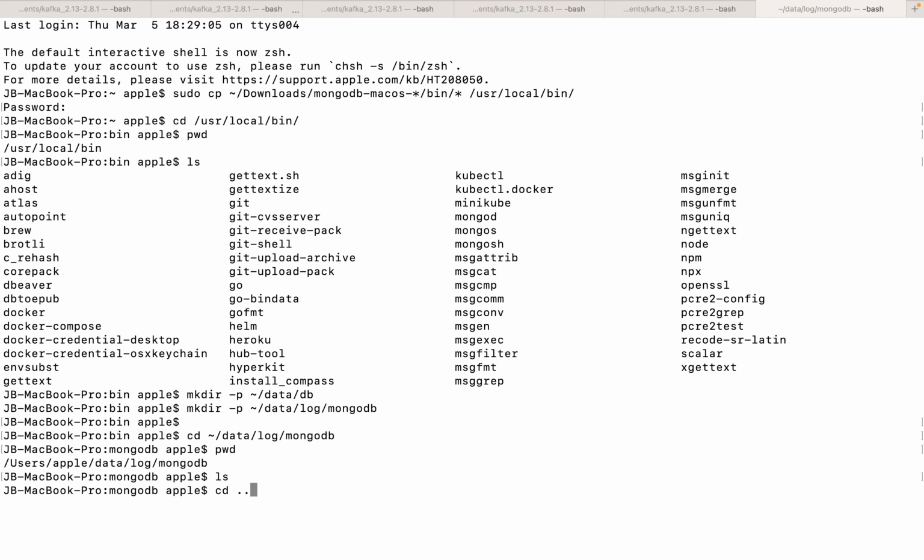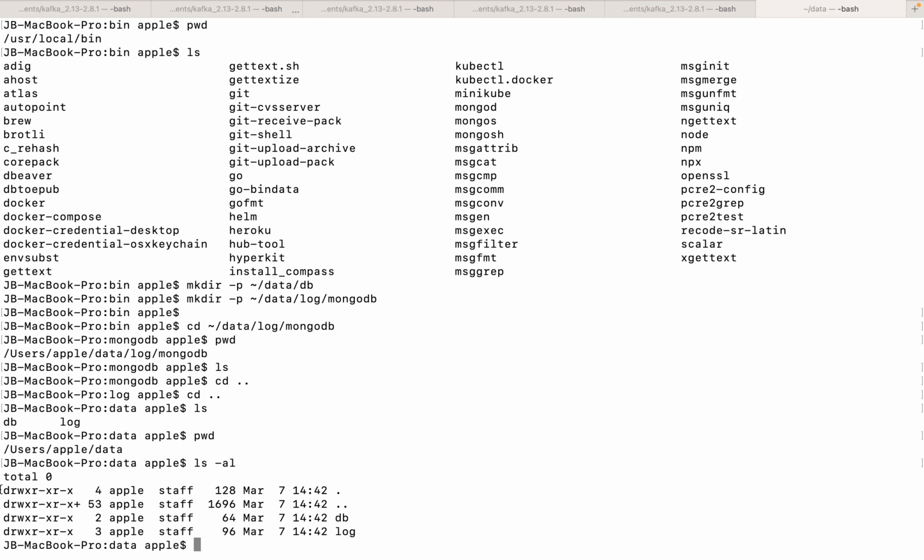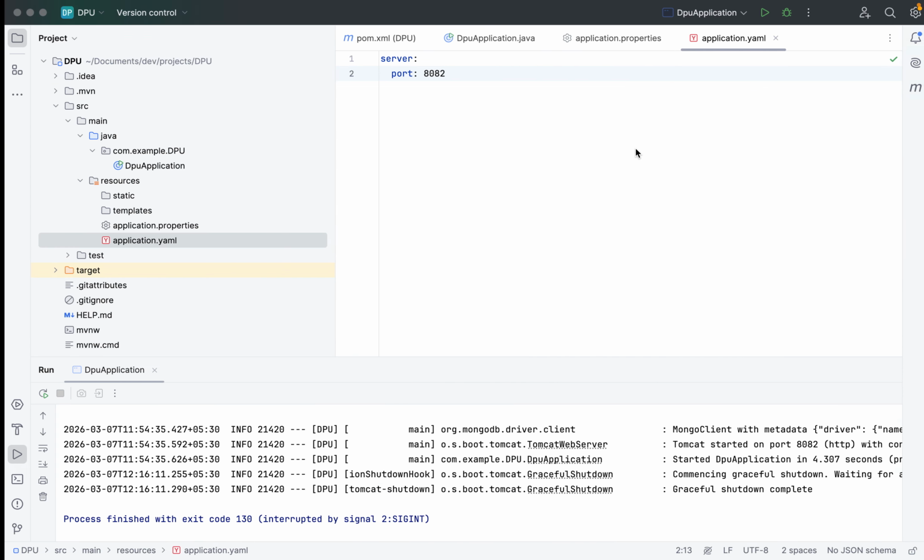Let's see that also. Just go back to the steps. Here you can see, let me show, this is the present working directory. So the present working directory is data, and inside that we have db and log. With ls -la you can see everything. It is a directory, d is for directory, right? And this rwx is for read, write, execute. Cool guys, so till here we are good.